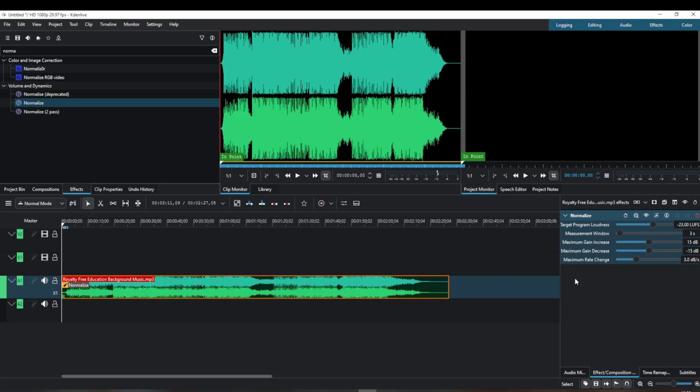Now, if you're aiming for perfection or have specific requirements, you can further fine-tune the settings of this effect. Head to the Effect Stack panel, where you'll see options such as loudness, gain, and other adjustments. Play around with these settings to achieve the exact normalization strength you're after. Remember, this step is all about personal preference and the particular needs of your project.